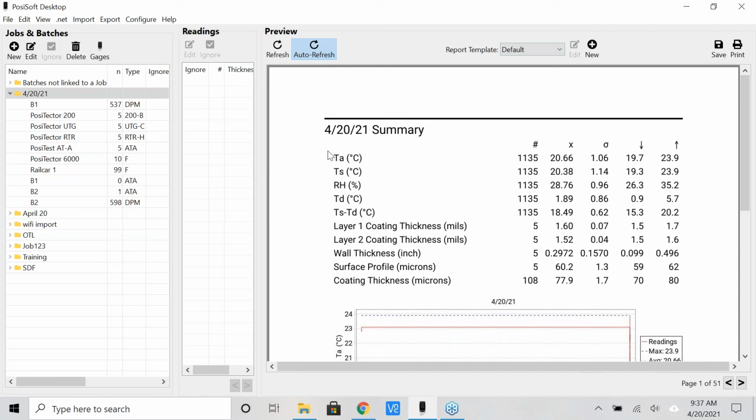It's going to have your job data as well as the individual batch data, but it's not going to look the way that you need it to look. So you can just hit new.